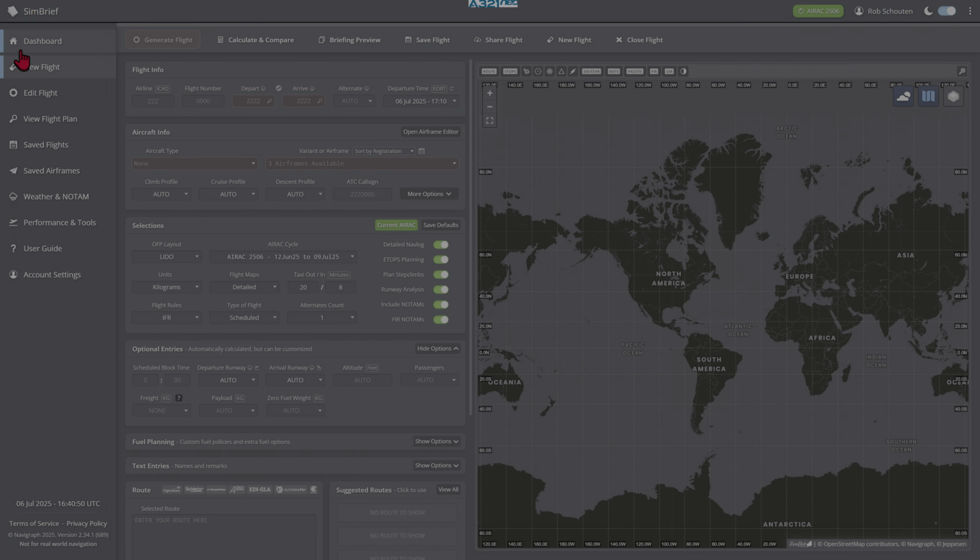The first thing we would like to do is select a new flight. This screen's already on. And we will see some tabs here like flight info, aircraft info, selections, optional entries, etc. We will run through them from top to down, and in the end we have a complete flight plan available for the next episodes of our tutorial because we need it. Okay, so let's start with the flight information.